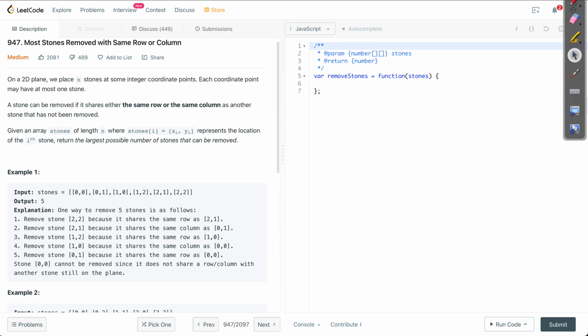We are going to solve this problem, most stones removed with the same row or column. LeetCode problem number 947. It's a very interesting problem, and there are multiple ways that this problem can be solved. In fact, I don't know why there are so many negative votes on this one. This makes for a very, very interesting problem. So let us see what the problem is asking us.